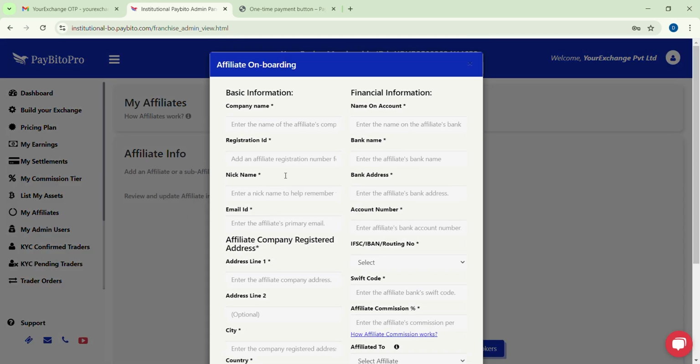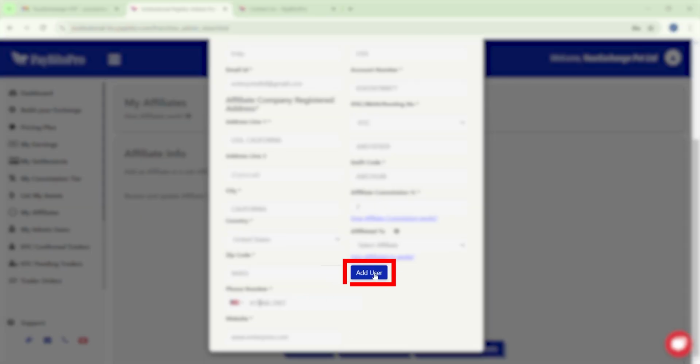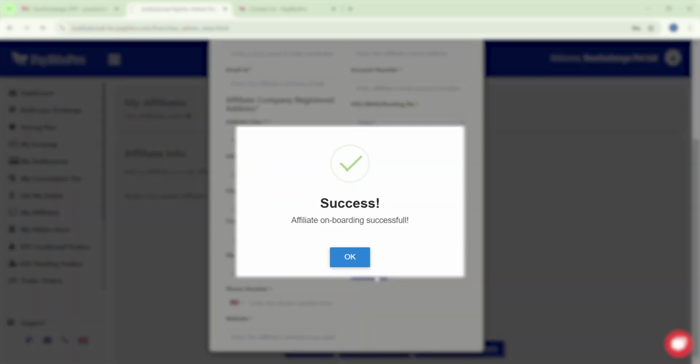Now fill in the details as per requirement. Now click on Add User. Done. Affiliate onboarding is successful.